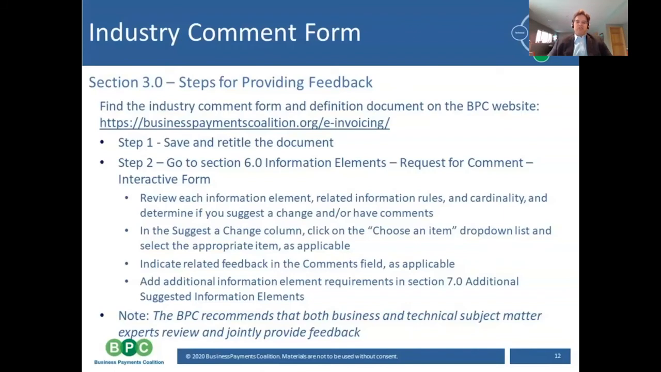And so there is an additional section within the form, section 7, for you to add these different suggested information elements.